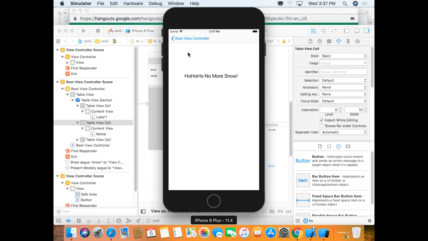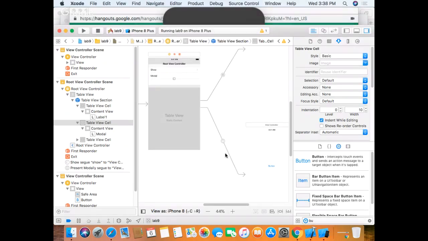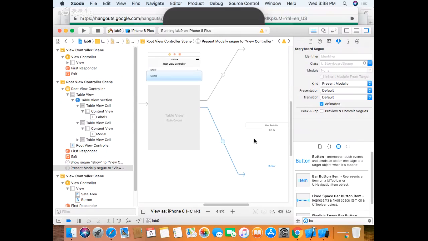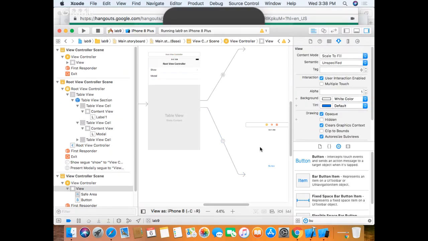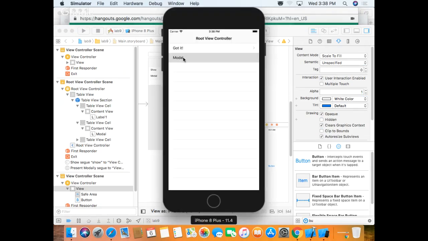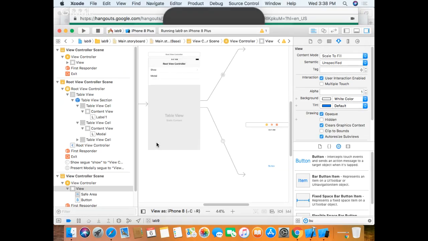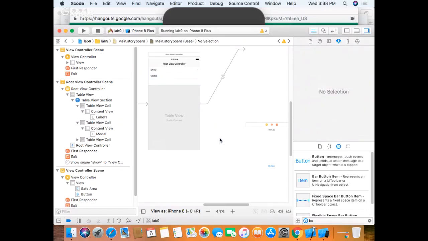If I go through the first one, I have the navigation bar, right? It slides from the side. That's the default animation. If I click on the modal, what happens? Why is it not working? Hello. It should.